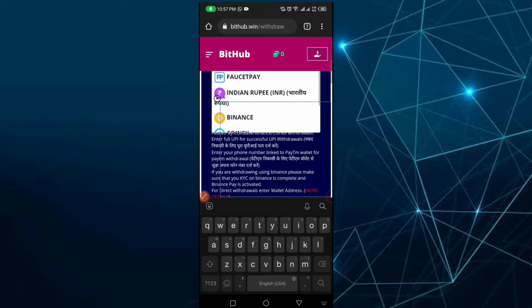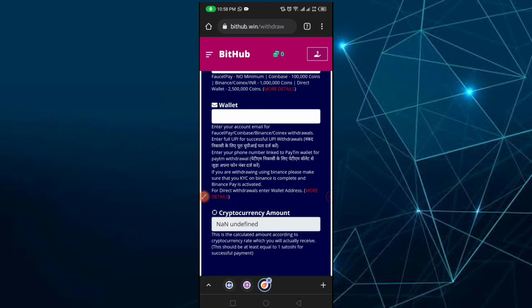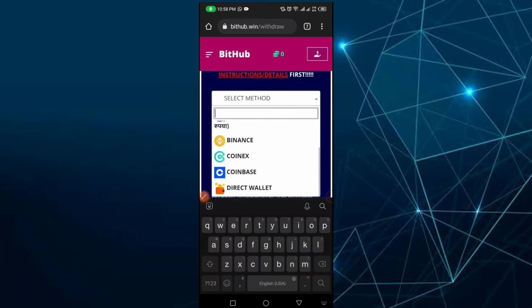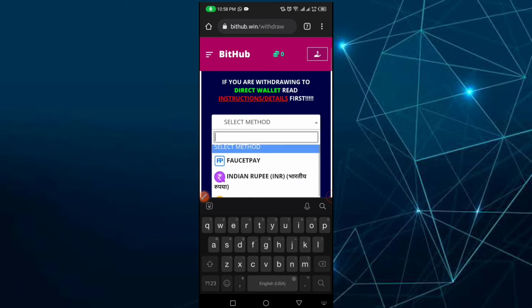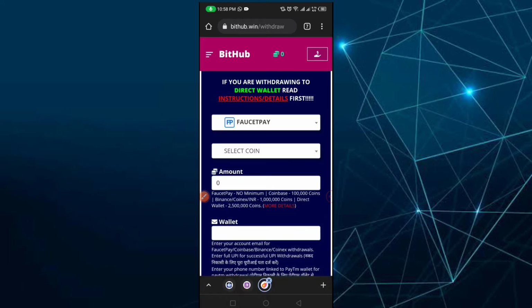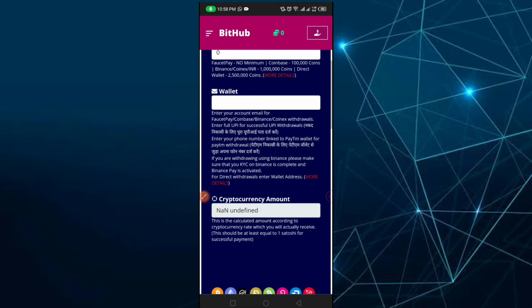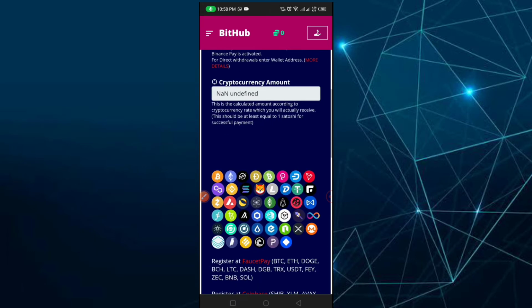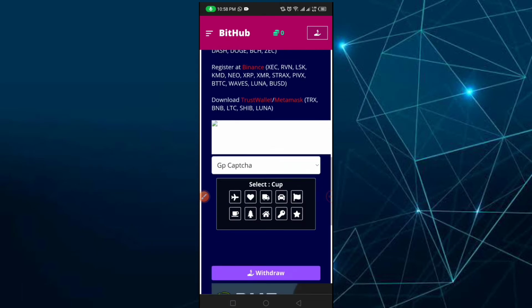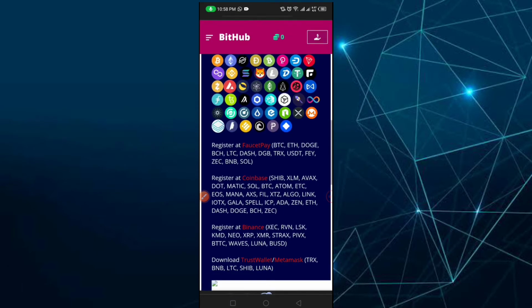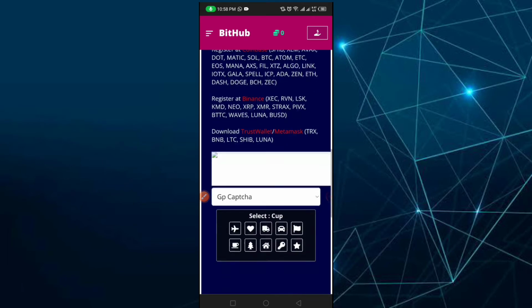Here the website provides different withdrawal methods: Faucet Pay, Crypto, Binance, CoinEx, Coinbase, Indian rupees, and much more. We don't need to work on the website, so let's go to the Termux.